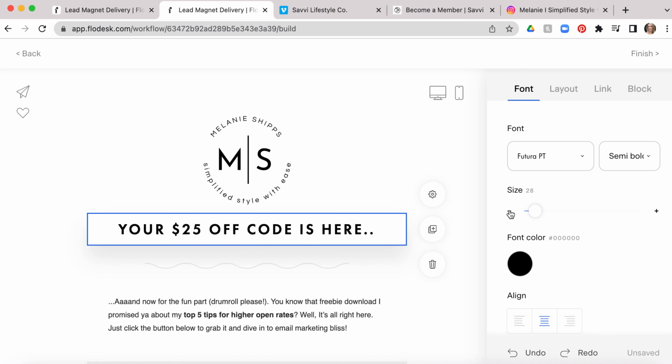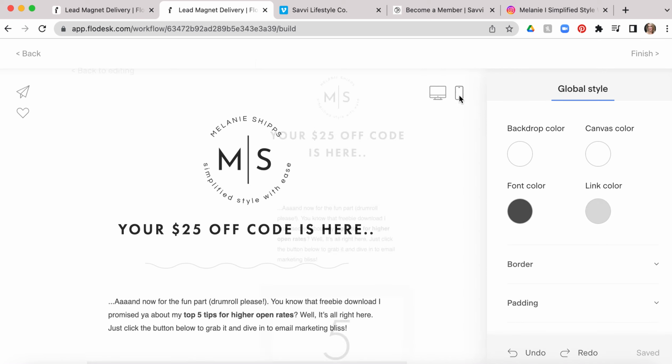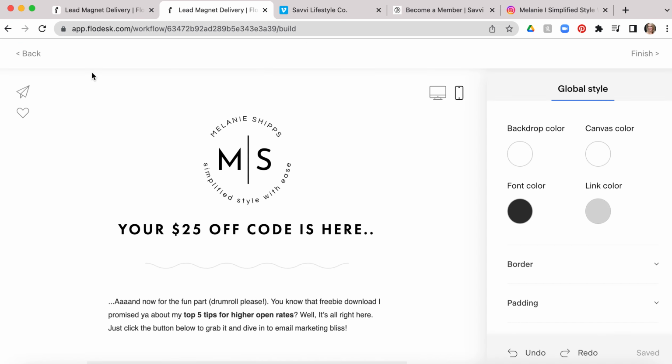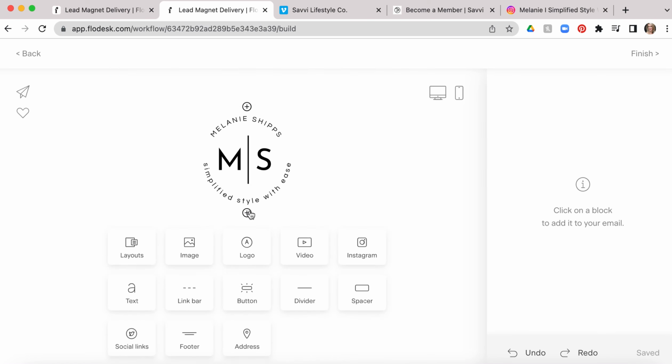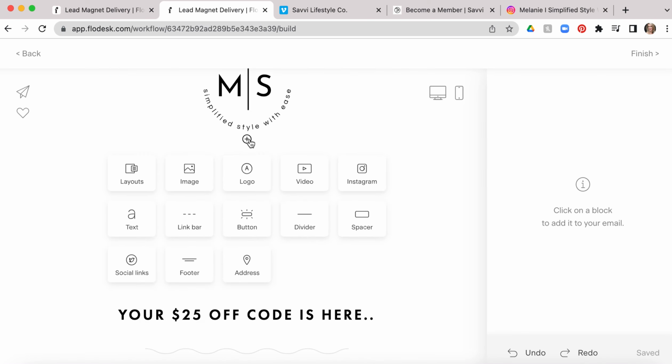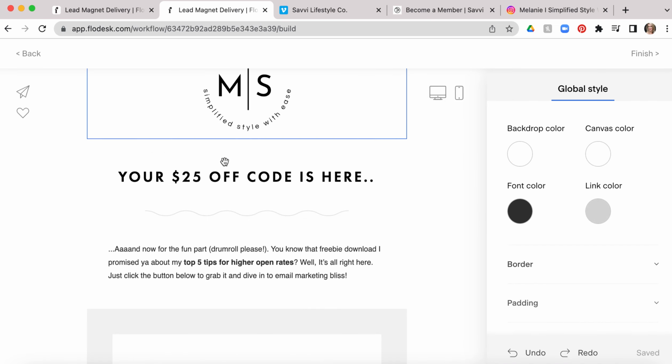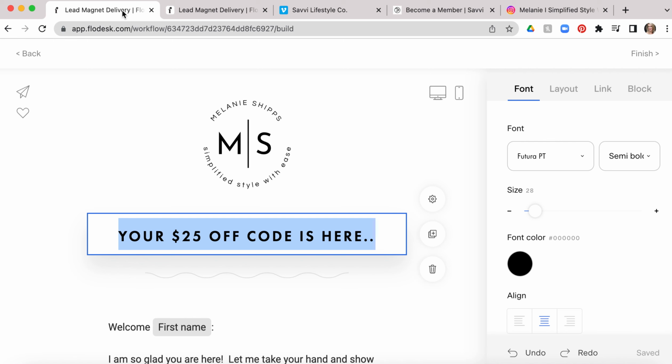Okay, as soon as I have it the way that I want it, I click out of the box and I look at that mobile preview. I can tell I need some spacing here, so let's go back to editing. We're just going to add a little space bar. Anytime you want to add something, you just click on that plus sign. We're just going to put a spacer. All right, perfect. Now, let's go see what I did next.